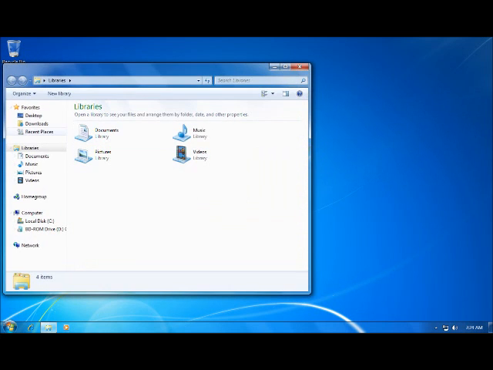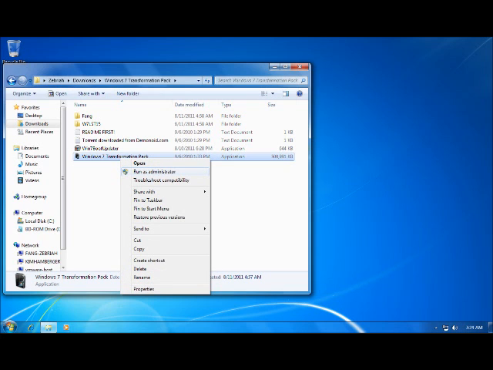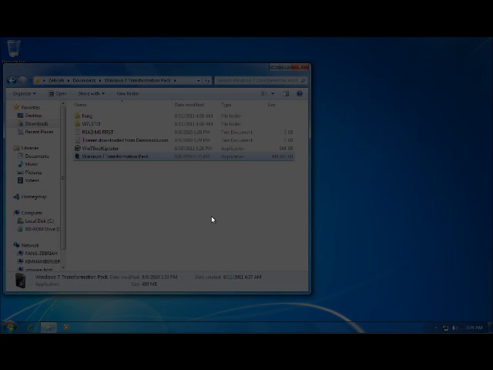We are going to use some software that I will leave links to in the video so that everyone can get this. We're going to start with the Windows 7 transformation pack. You got to run all this stuff as administrator due to the fact that you will be changing registry files and DLL files.